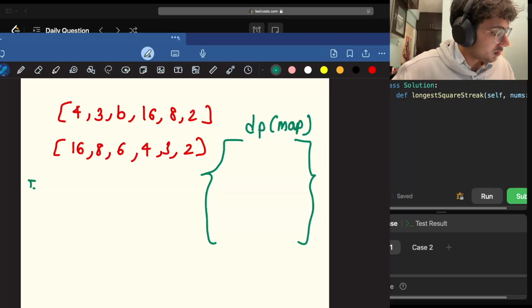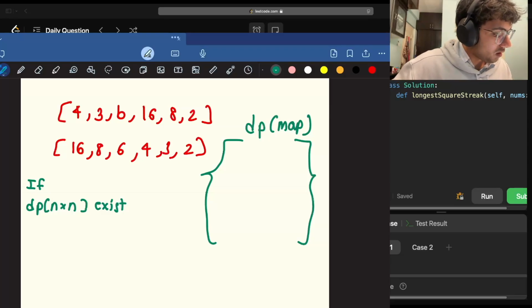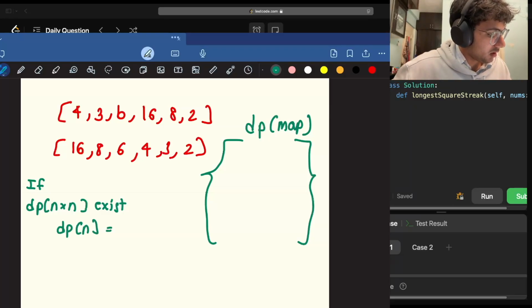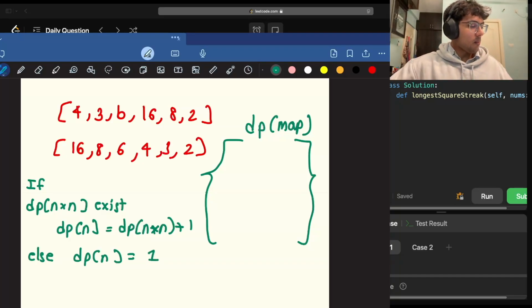And what I'm going to do is, if dp of n times n exists, I would just do dp of n equals dp of n times n plus 1, and else I would just do dp of n equals 1. So let's just take these numbers.